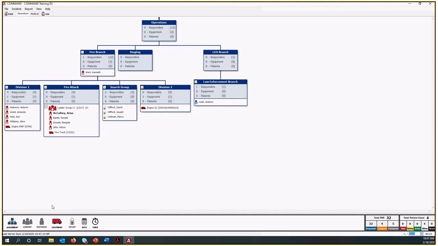Now, you are not able to create the companies through Command here, but you are able to scan them in if those company tags were created through the Rapid computer. So I have one right here. Let me just scan this in. So right here, I'm going to create another assignment.